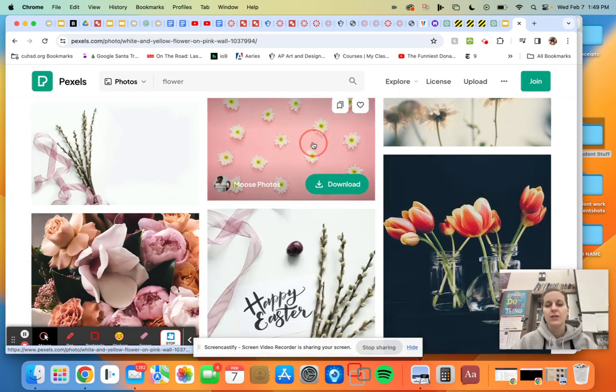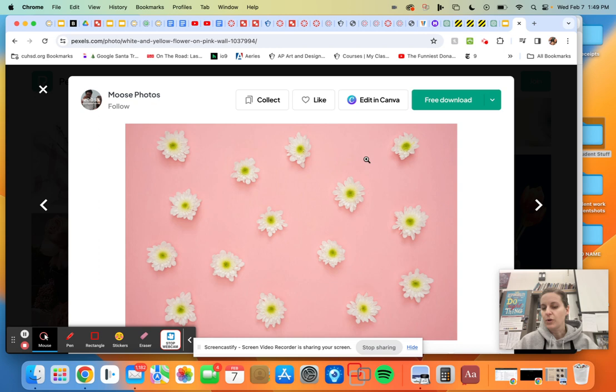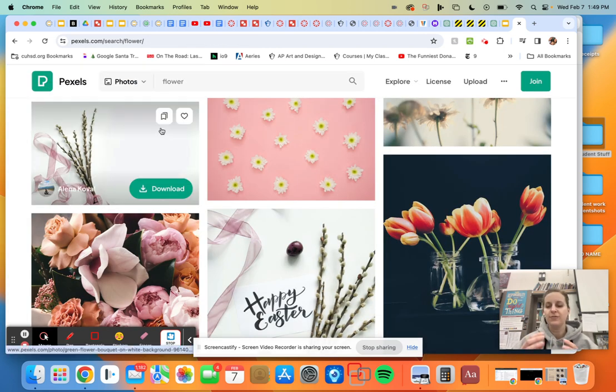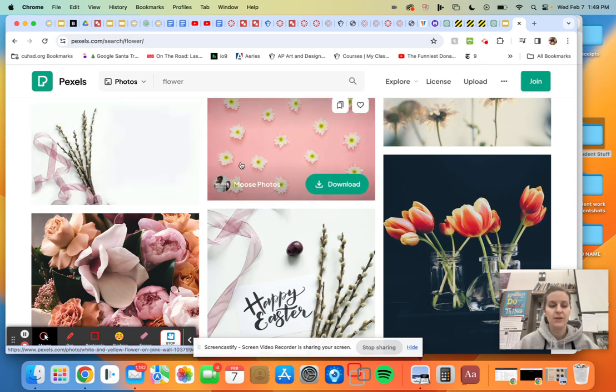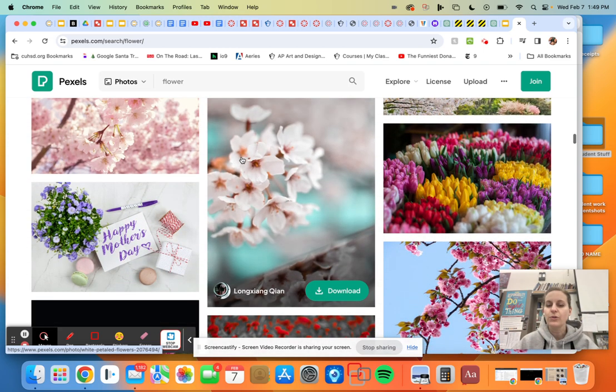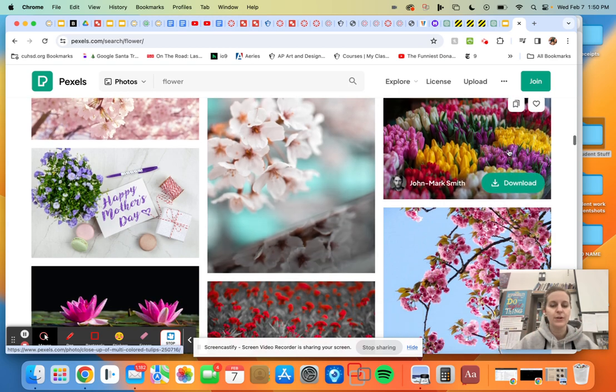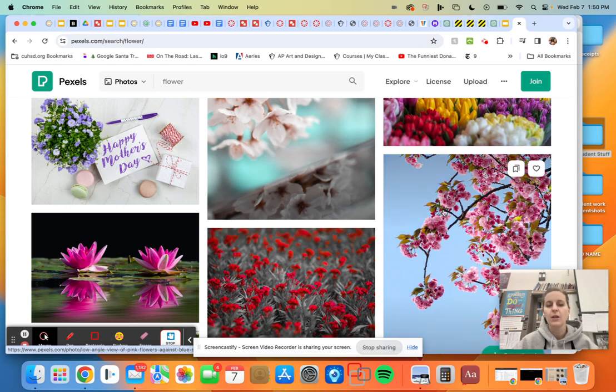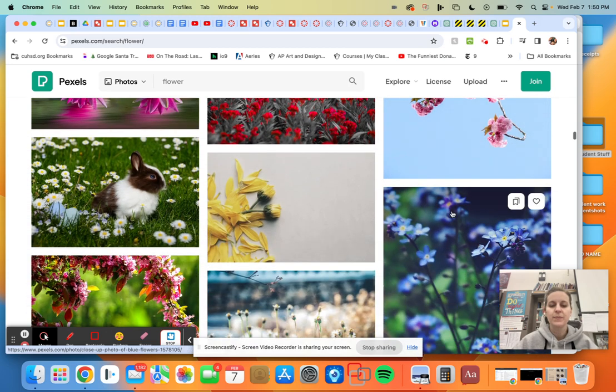So looking at something like this is not going to work for us because this is a bunch of little flowers really far away. We want to find flowers that are bigger in the picture. And if we want to crop down that picture, we can, and I'll show you what I mean. There's a lot of gorgeous pictures here. This is too many flowers, same thing over here and here, too many flowers. And then this is a very pretty picture.